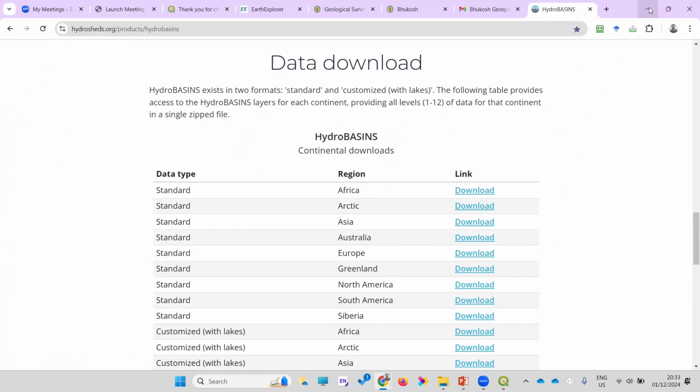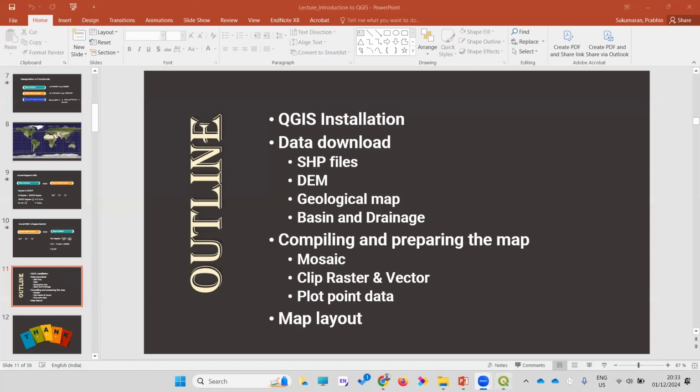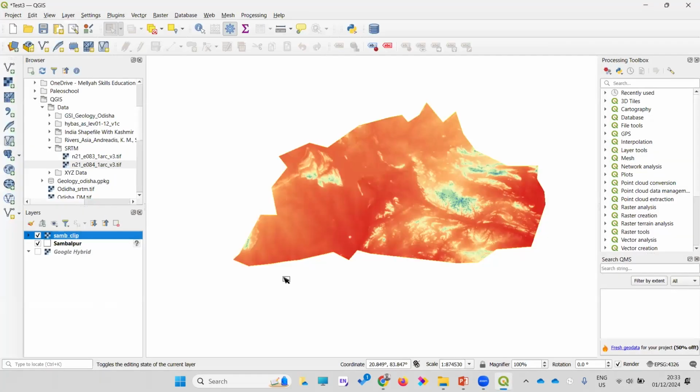Okay, so with that basin process, I have downloaded two data sets now. One is the geological map, another one is the basin map and the river. In the same way I can download the river map also. So now go to the map. Let me first get into the basin.